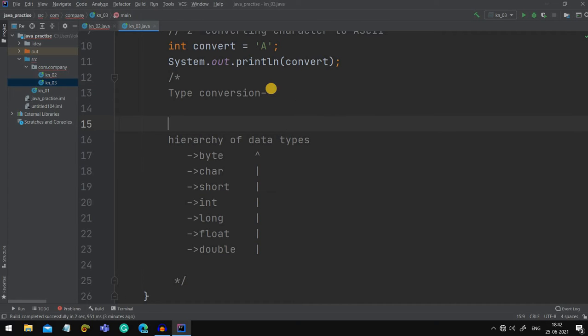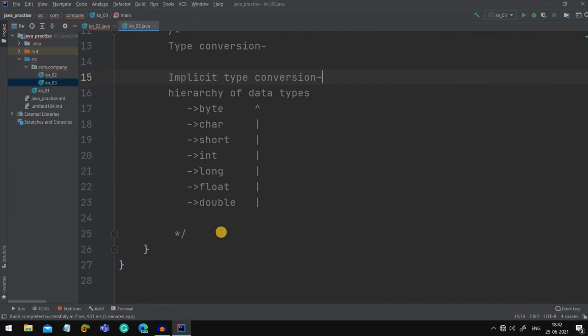Type conversion is of two types. The first one is done by the computer or Java itself, and the second one is done by us. So the first one is, I guess, implicit. Yes, it's implicit. Implicit type conversion. In this, the conversion of type is done by itself only.